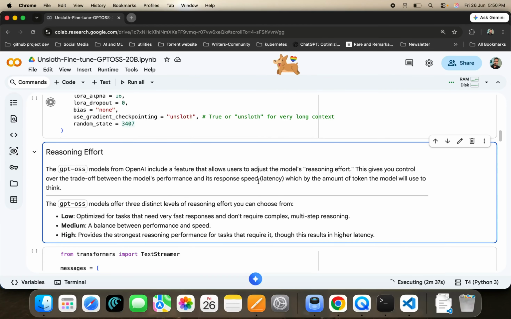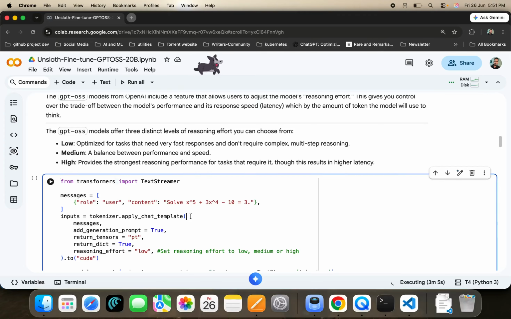If you want to generate a faster response, then you will be using the low reasoning effort. If you want a balance between performance and speed, then you will be using the medium reasoning effort. If you want high reasoning performance, you'll be setting the reasoning effort as high, but this will also lead to higher latency. So let me just go here first.